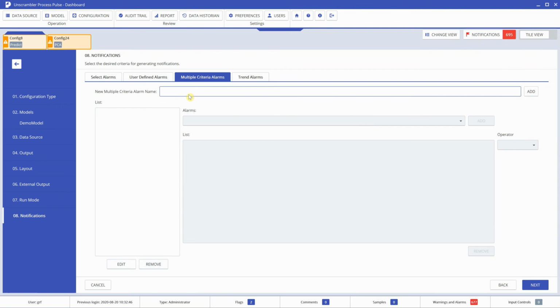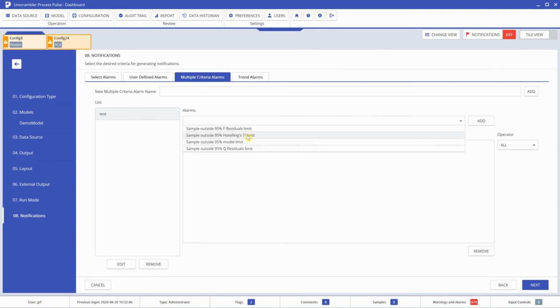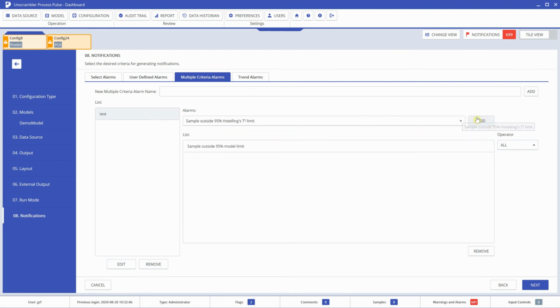We have the opportunity also to combine multiple alarms, so we can say that we want a requirement here that if the value is outside the model limit and also outside the T2 limit, then we have an alarm raised or a warning shared. This is possible to do both with the standard alarms, but also with those user-defined alarms.